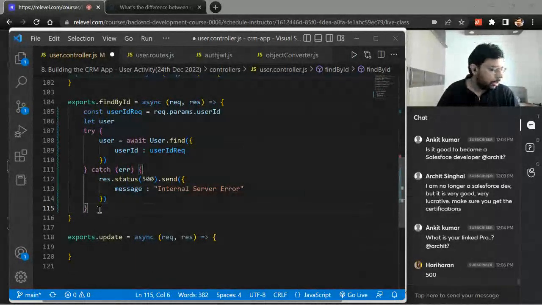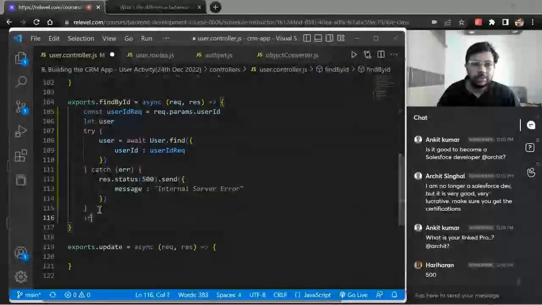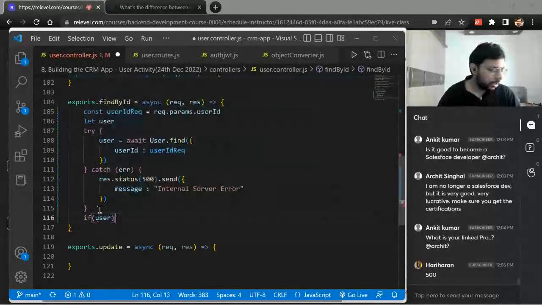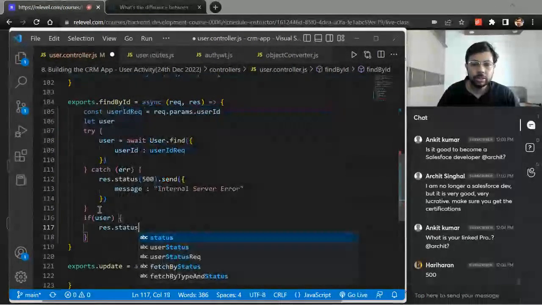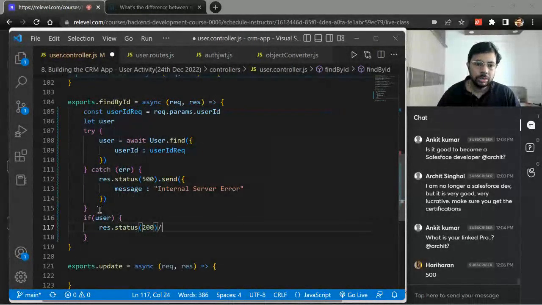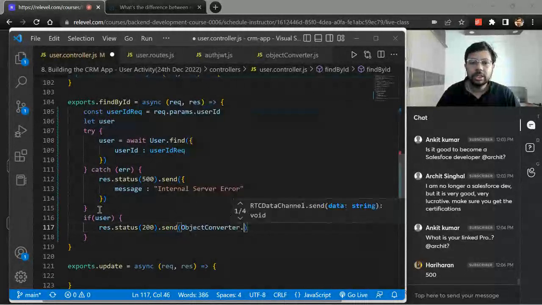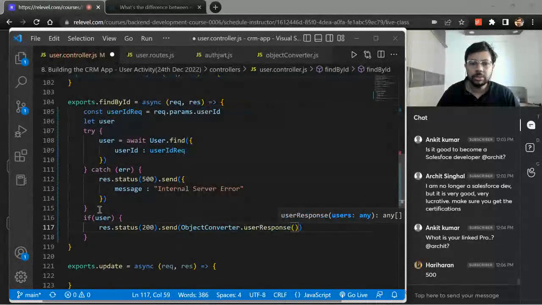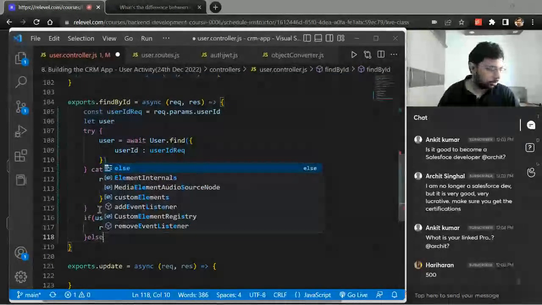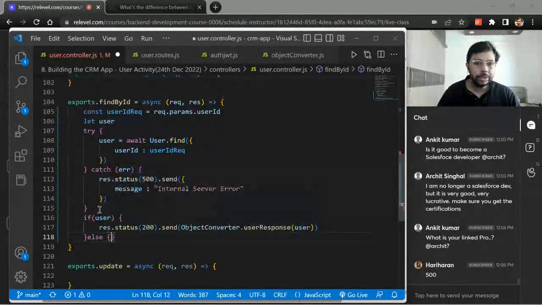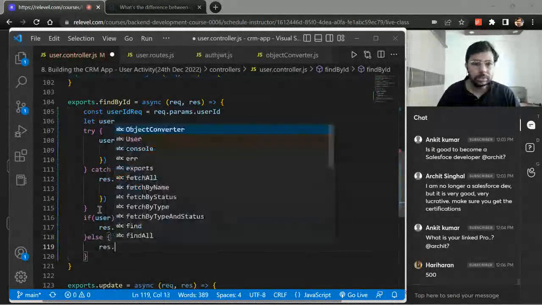Now this is done. Then what you are going to do is, if user is present, then we can do response dot status 200 dot send object converter dot user response dot user. If this is not the case, else you can do response dot status.